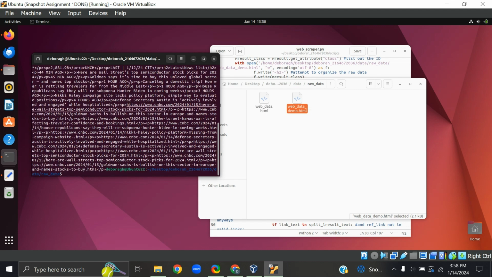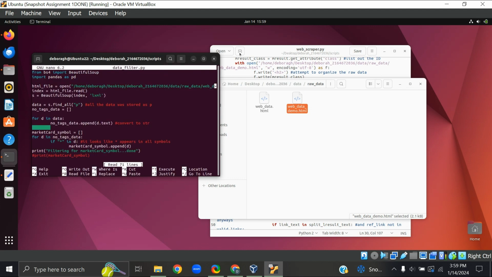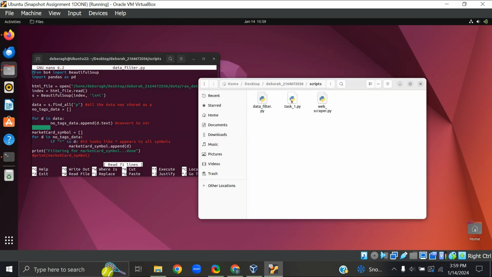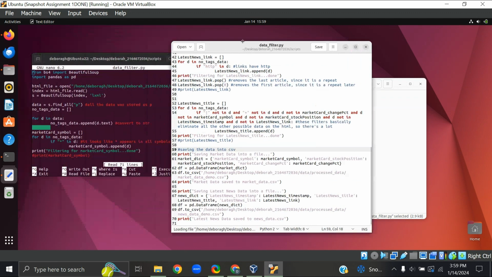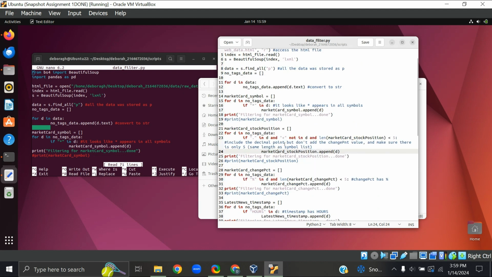Okay. So now that we have done that, we want to filter the data, and we would go back to scripts and run data filter. So again, we want to see what data filter looks like. This is what it looks like here. You can also view it in the folder. And again, I will be saving separate files. But this is using the assignment submission of web data, so not the one that we just had. Okay.